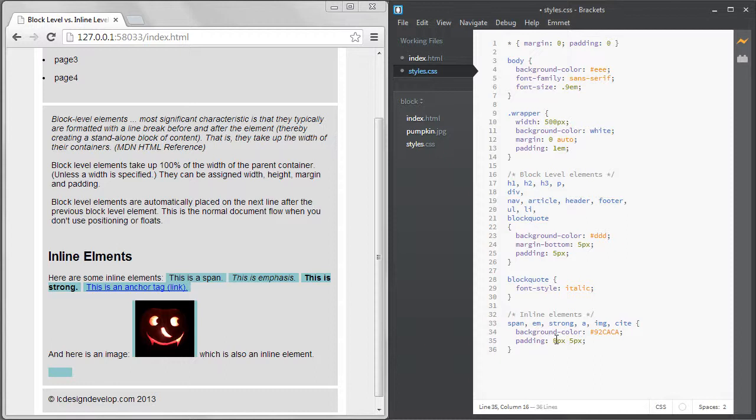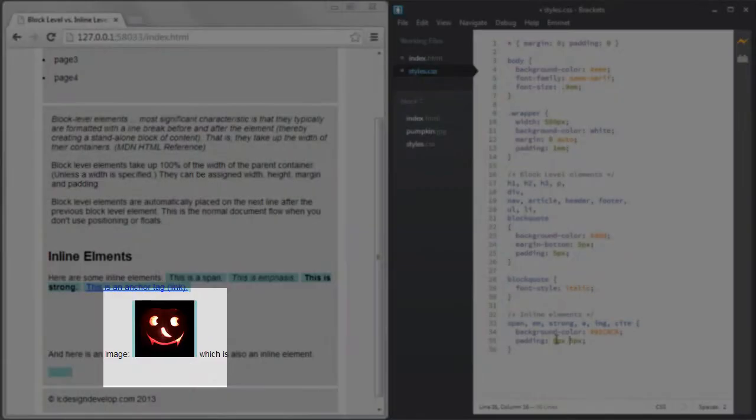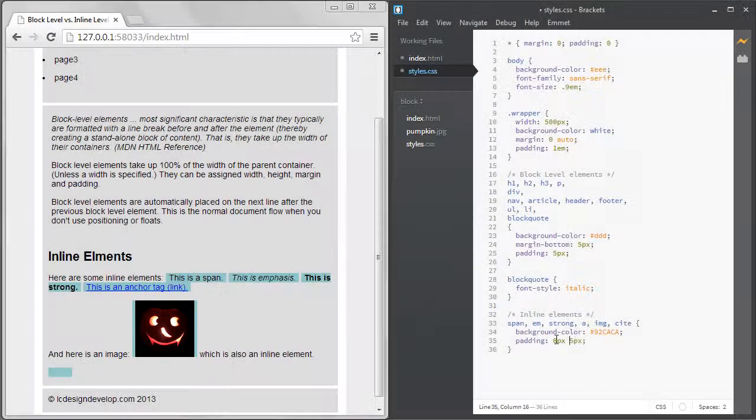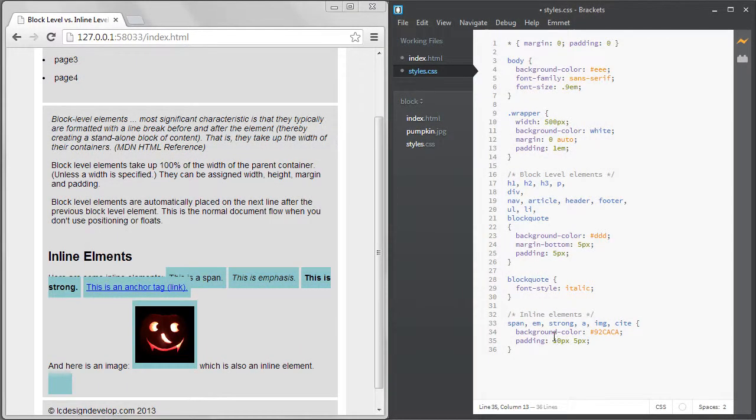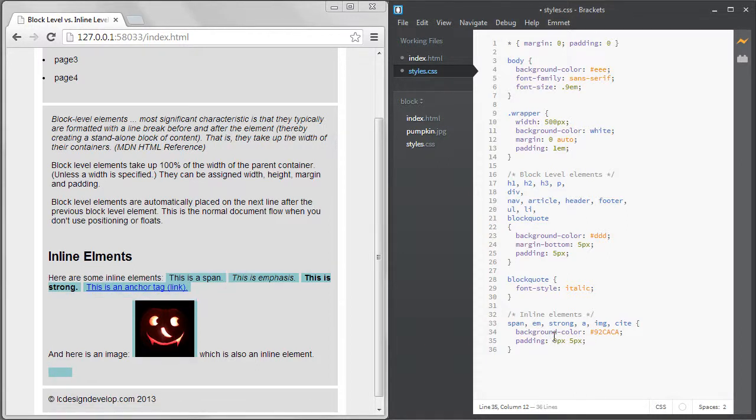There is one exception though. Notice the image. I'll add back 10 pixels to the top and bottom so it's really obvious. The padding on the top and bottom of the image does affect the height of the parent. So the image tag is an exception to the rule because the browser knows the image needs to fit into whatever block it's inside of. I'll go back to 0 so it looks better.